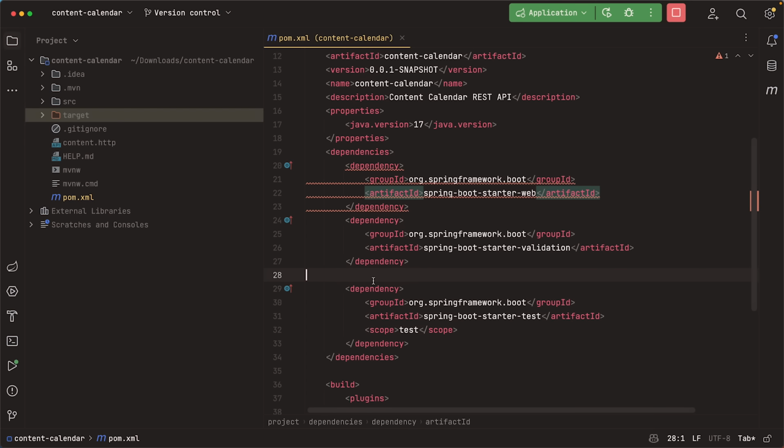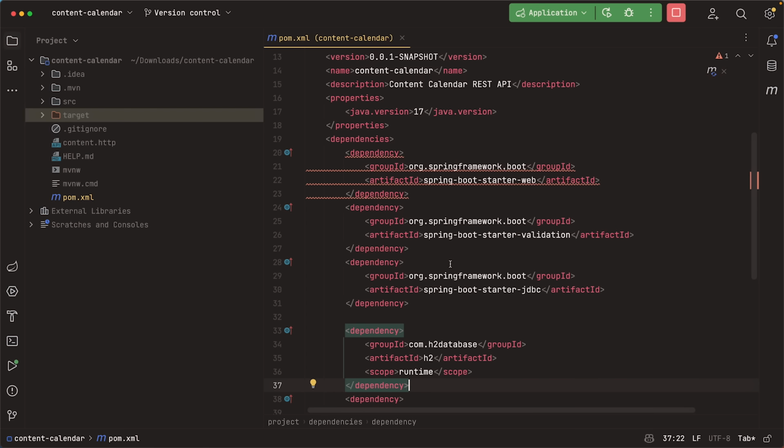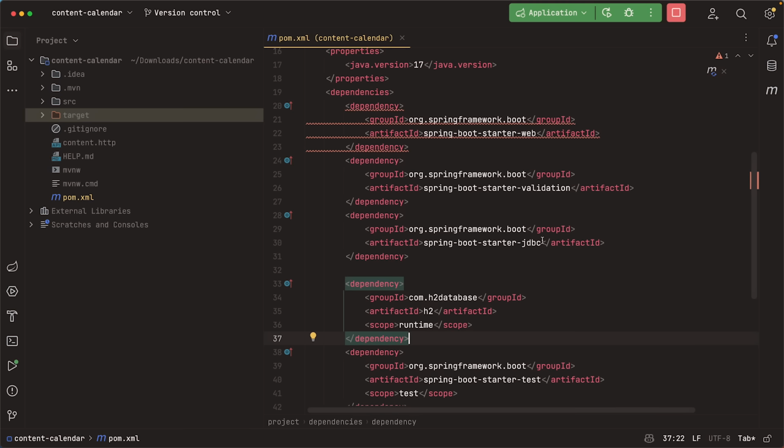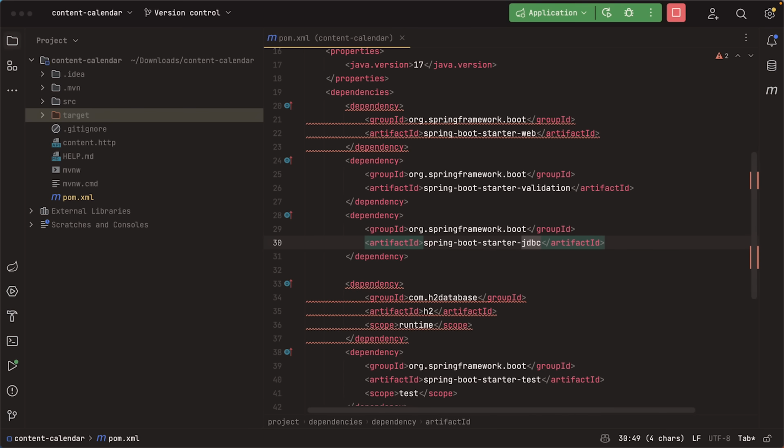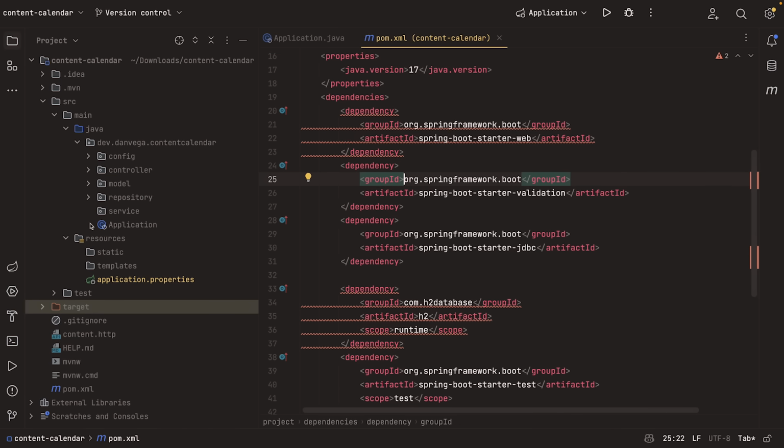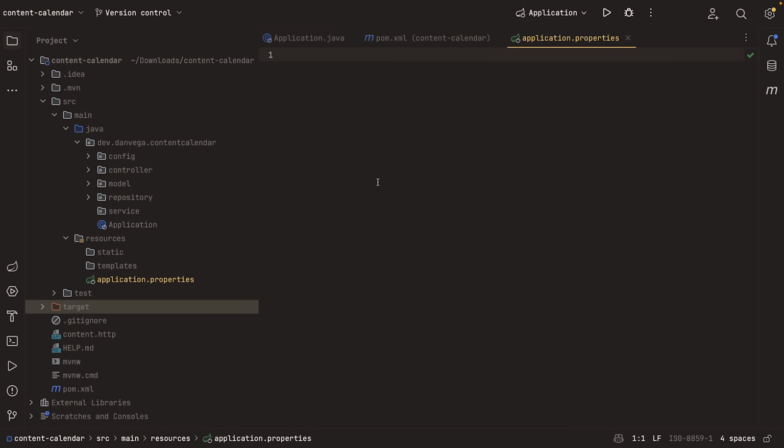And here I'm going to just copy these dependencies in. So we have Spring Boot Starter JDBC and our H2 database. So I'm going to go ahead and refresh Maven to get all of those dependencies back. All right, so I'm going to go over to source main resources and open up application.properties. Remember, this is where we can start to configure our application.